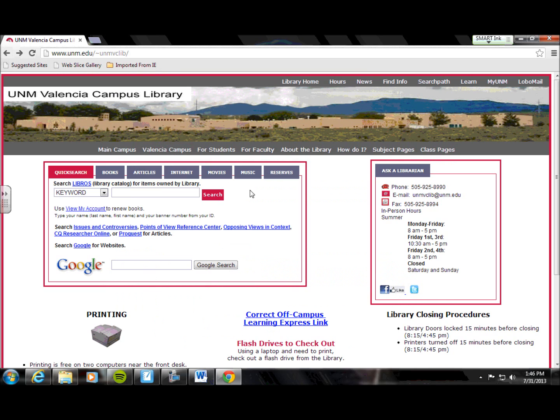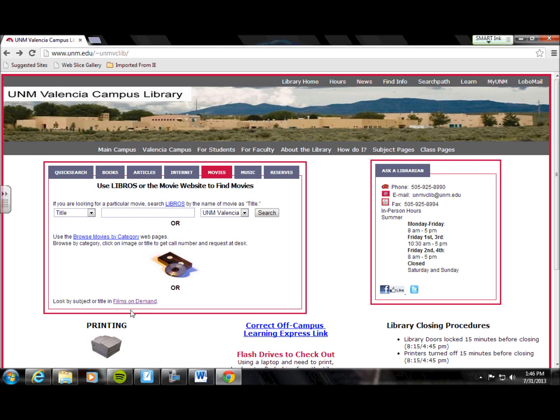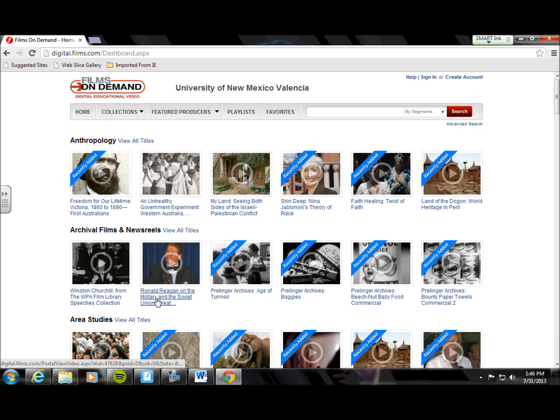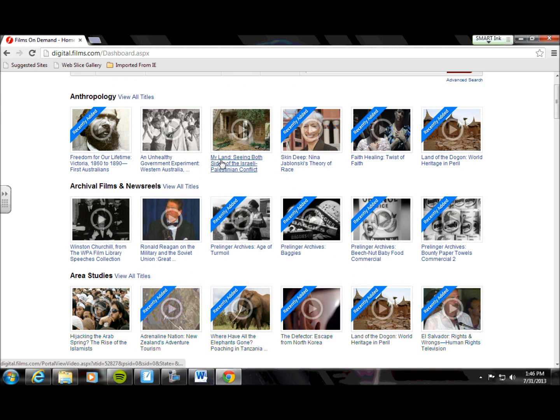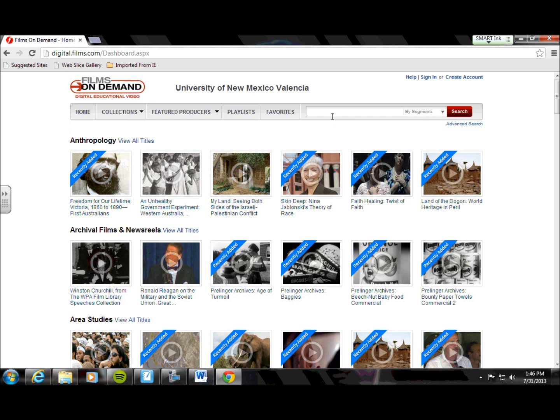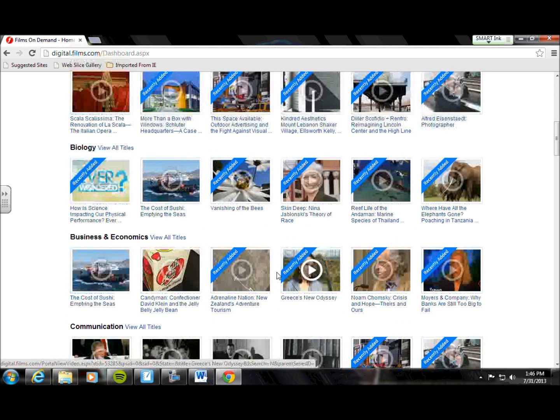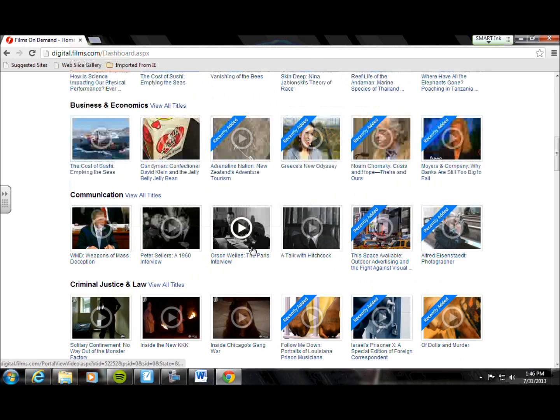So check that out. And the final thing we'll look at is movies. You can utilize this Films on Demand option. If you ever need to check out a video from the library and you just can't get here or you don't live here, Films on Demand, they have a number of their films online that you can check out and watch. All you have to do is kind of queue it up, and there's different areas of study. You can search for whatever film you're looking for if it's a requirement for your class, or if you just get bored and want to learn something, there's a lot of really great videos on here that you should check out.